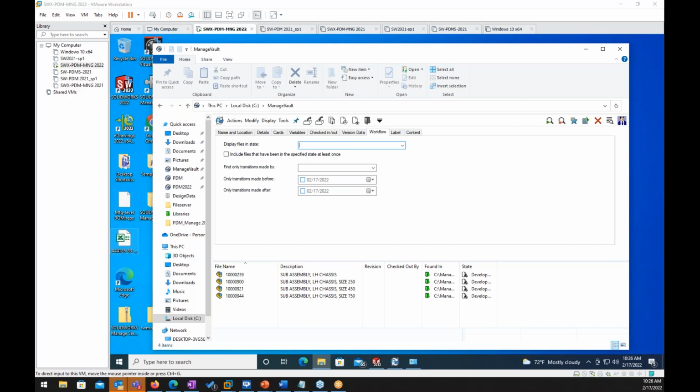So how much of this applies in Standard? Well, Standard does not give you content search. So this is strictly a PDM Professional functionality. You have to have PDM Professional to be able to use the content search.